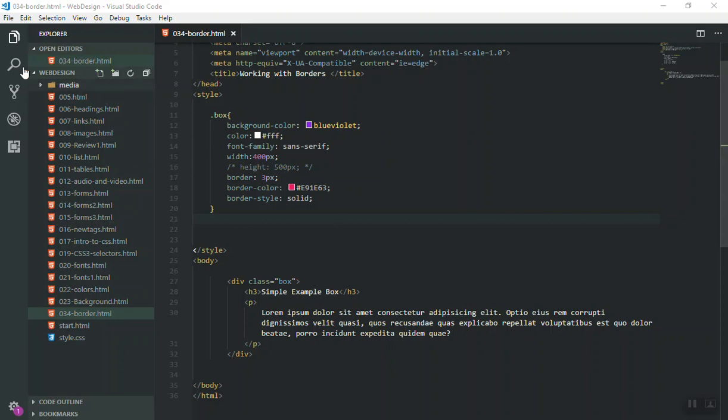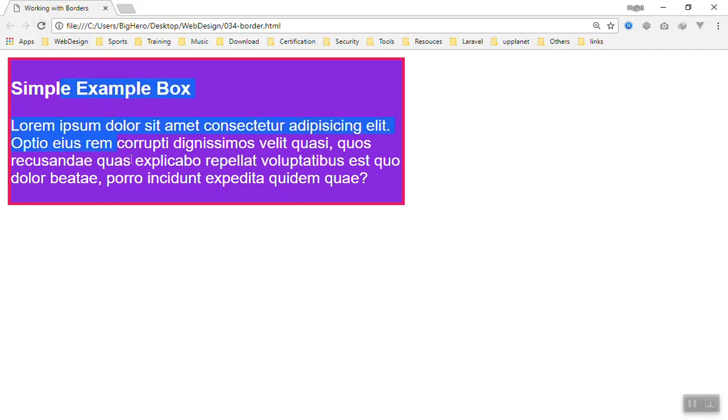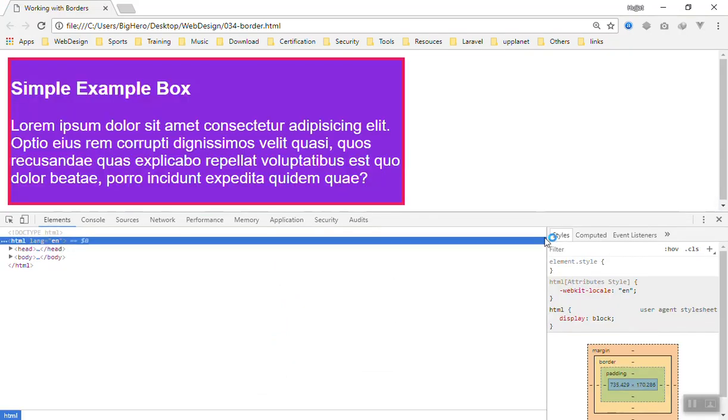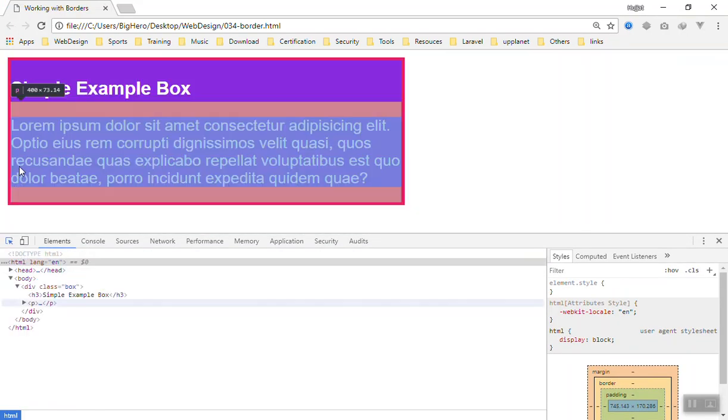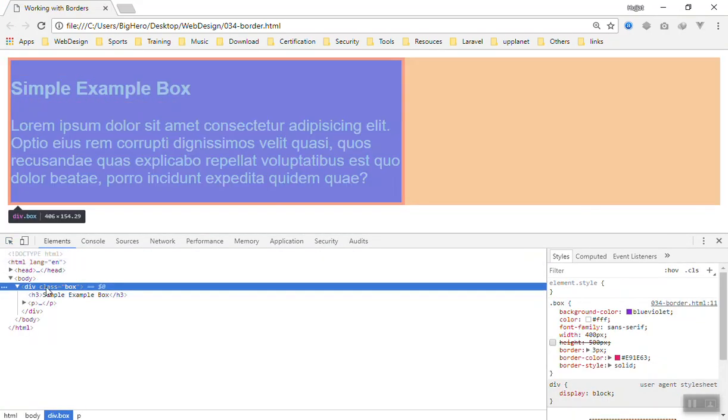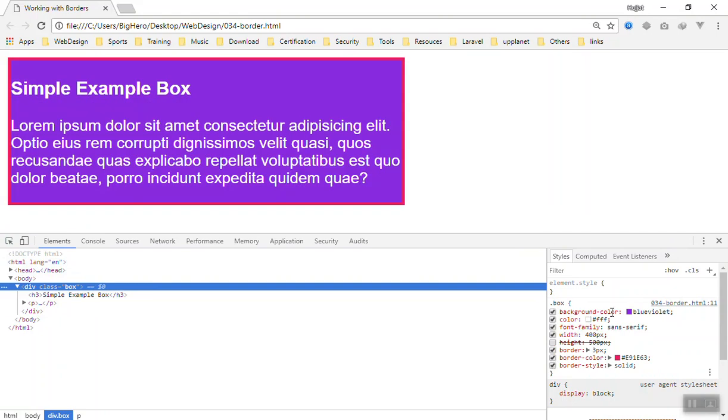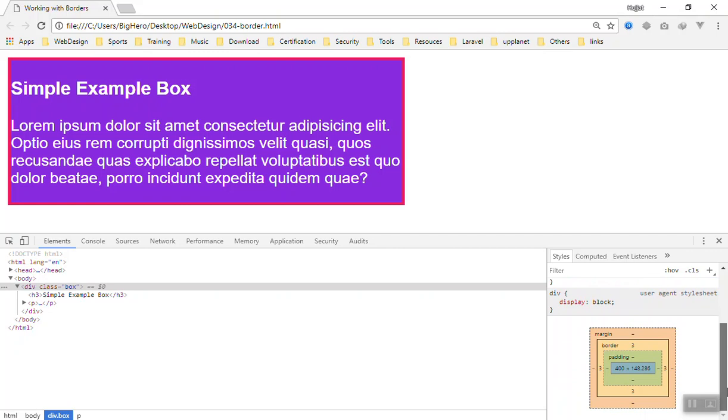So I have the previous file open here, and we have the box which we designed in the previous video. If we open the developer tools here, let's select the box we created in the last video. I select the box, the class is selected here, and we gave the color and all the style in the previous video. If we come down, you can see this is the user agent style sheet which is by the browser, but under that we have a little box here.